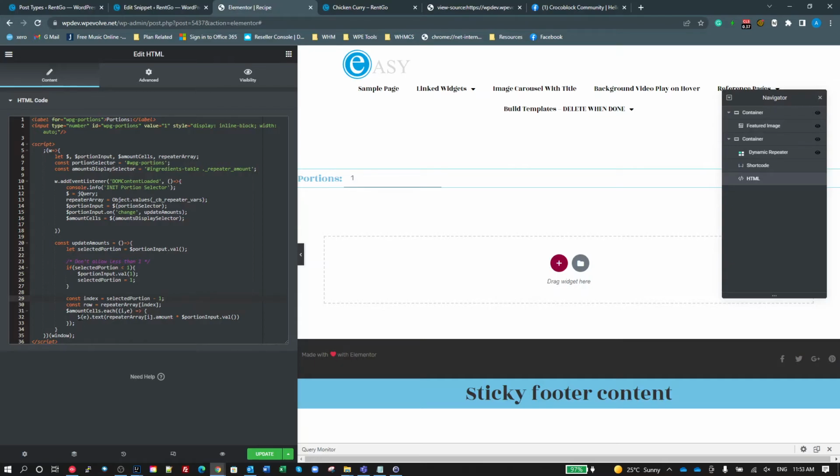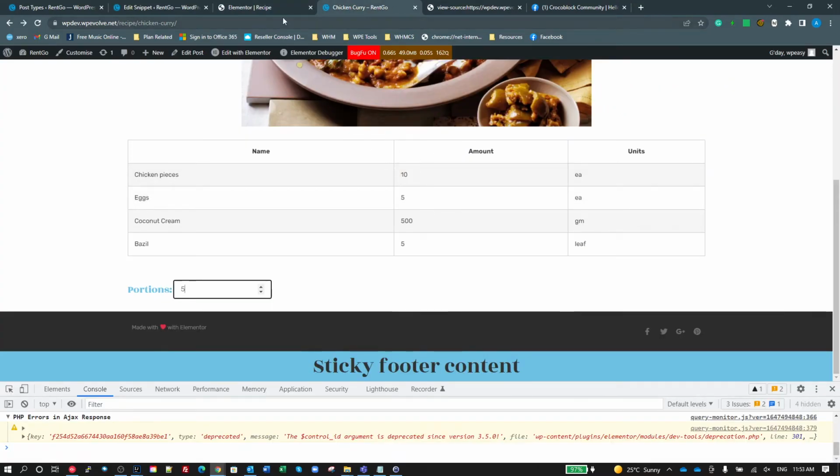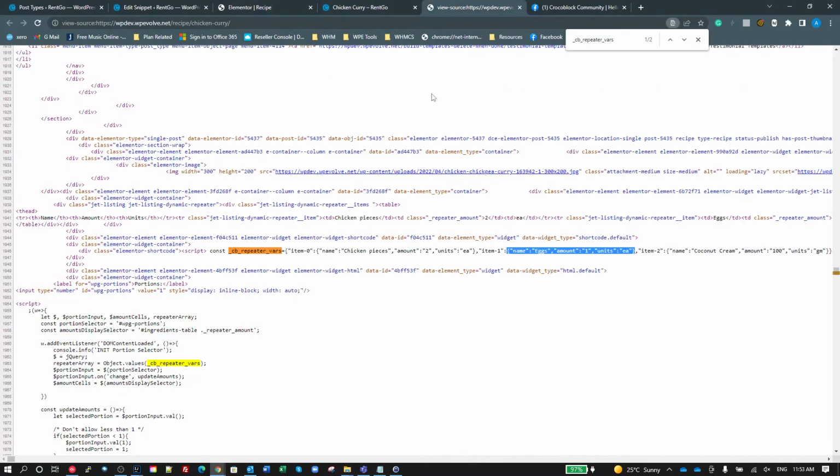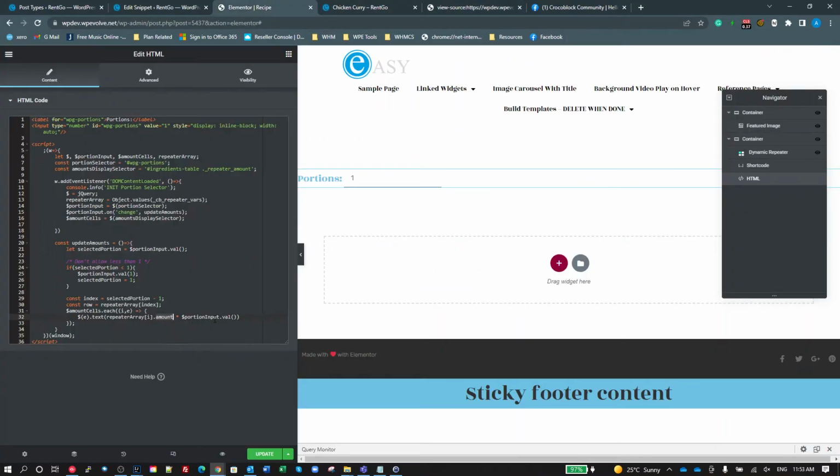We then get a jQuery reference to the TD that we're on. And we set the text, which is the inner text of that TD, to whatever the repeater array open bracket i, so whatever repeater bracket open brackets the i as it's iterating through, dot amount. So in this case, for 0, the amount is 2. The next one is amount is 1. Next one is amount is 100. We want to then multiply that by the portion input value.